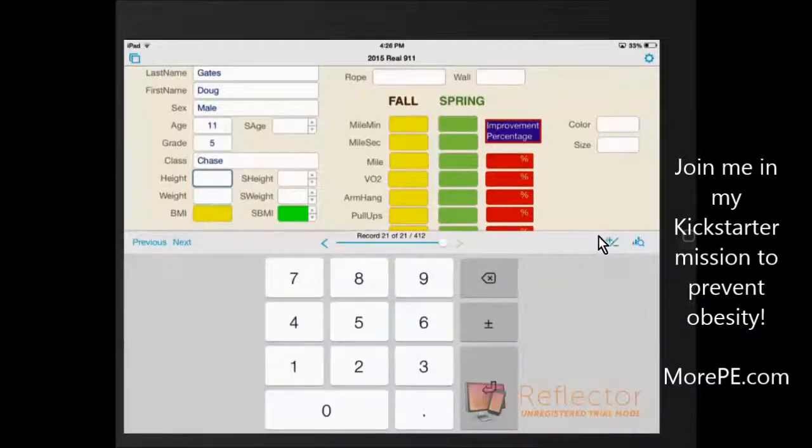Height and weight. So let's make this student 55 inches tall, and maybe they weigh 110 pounds. You'll see that as soon as I enter that, it will calculate the BMI automatically. Now the spring BMI, I'll fix that right now. It's just calculating off of the height and weight from the beginning. But once I put in the height and weight in the springtime, we'll get another BMI.